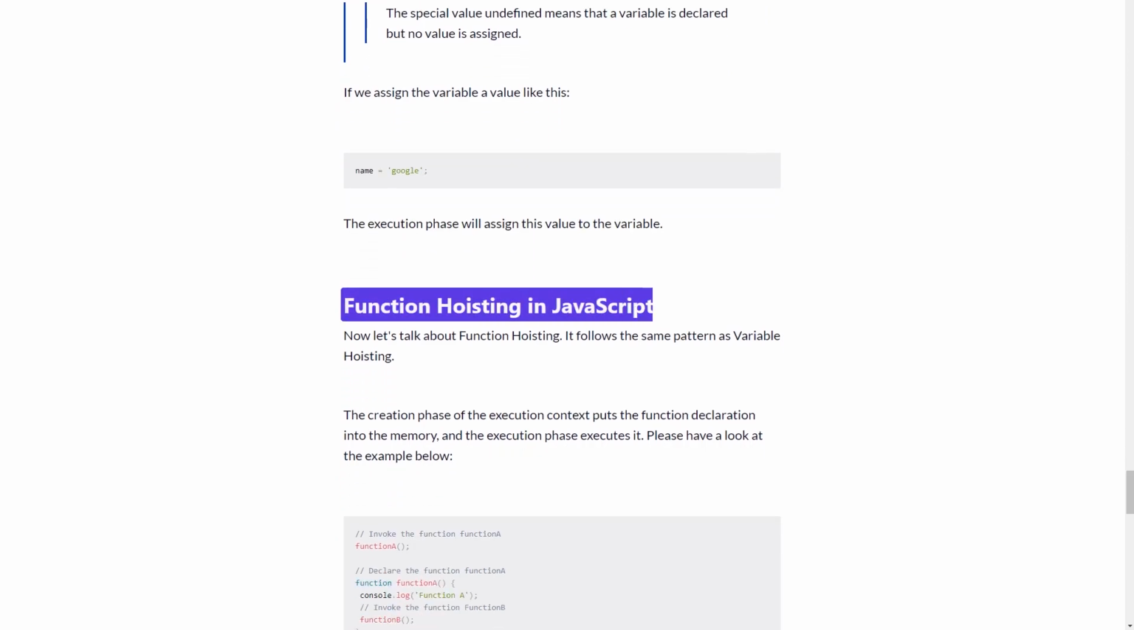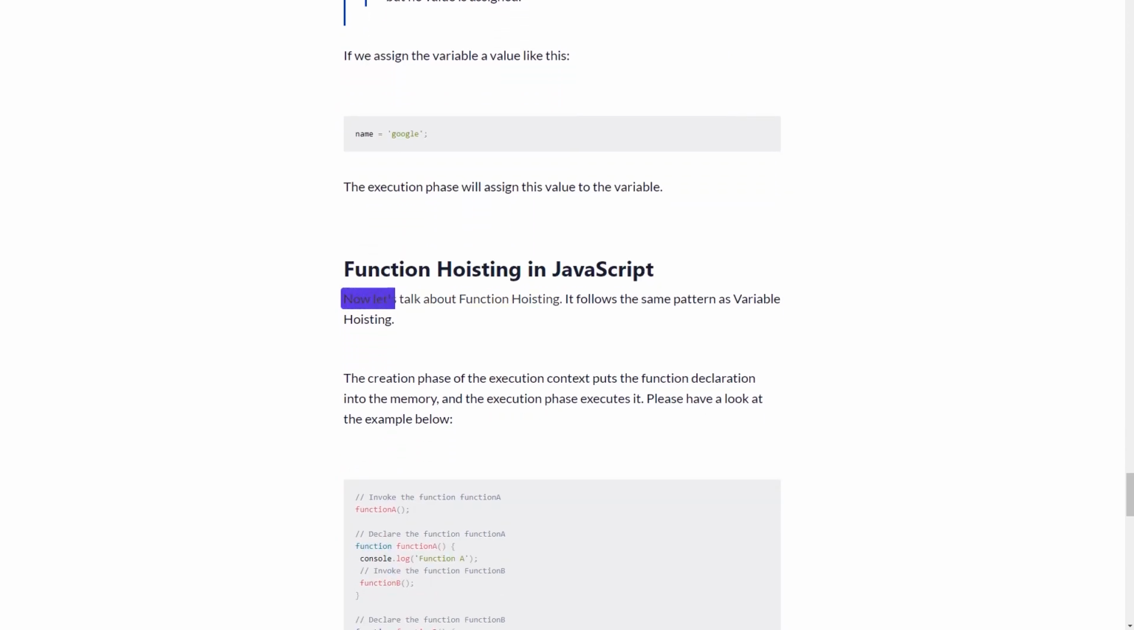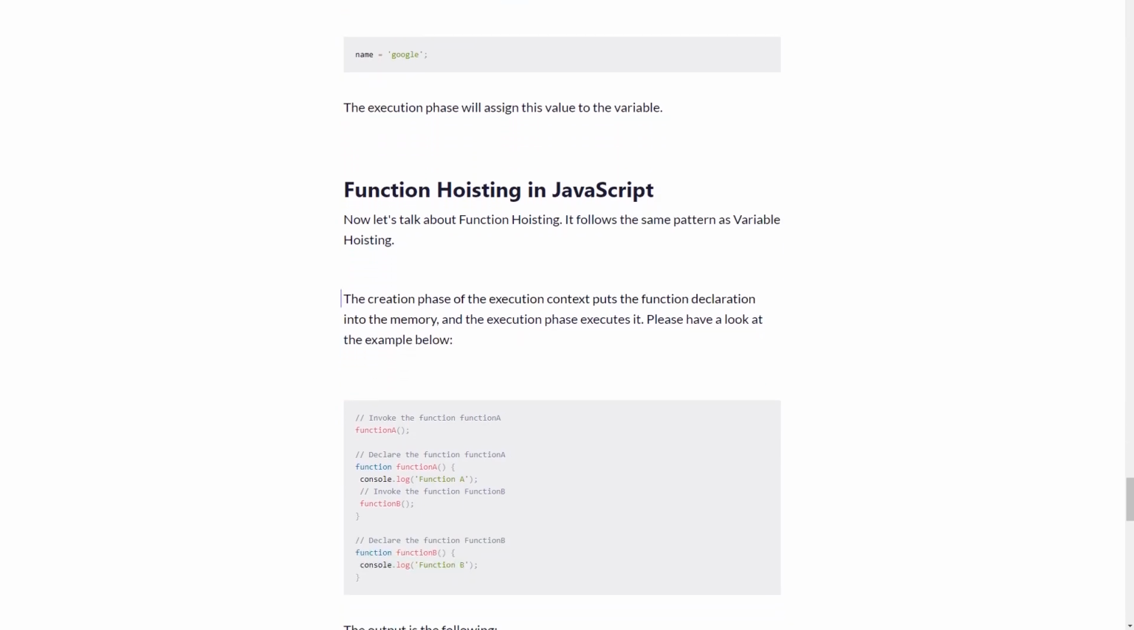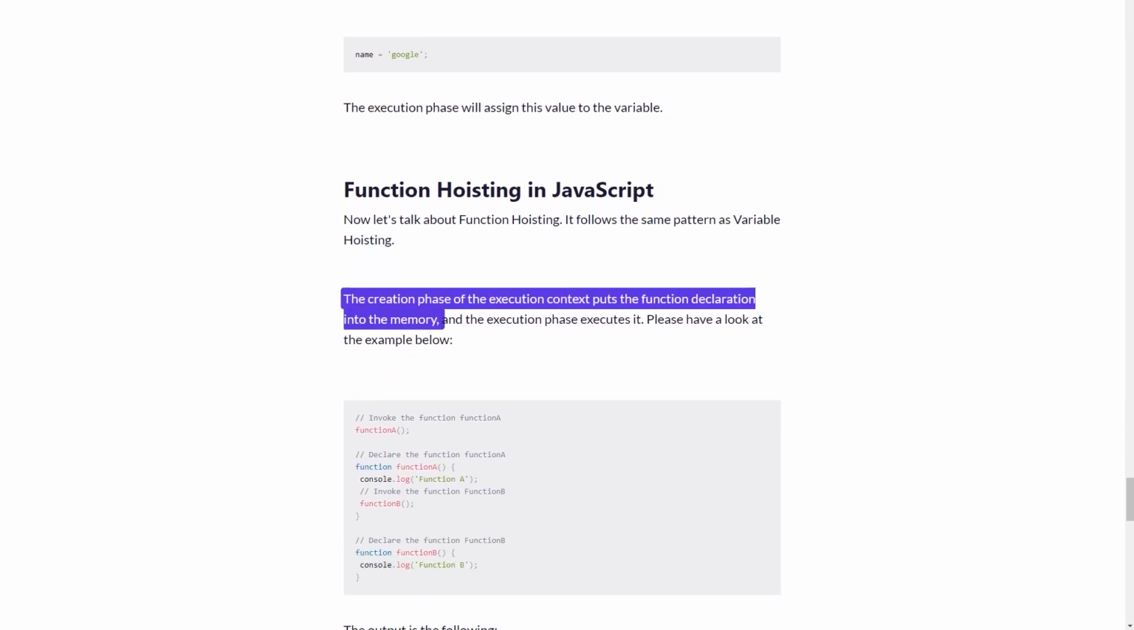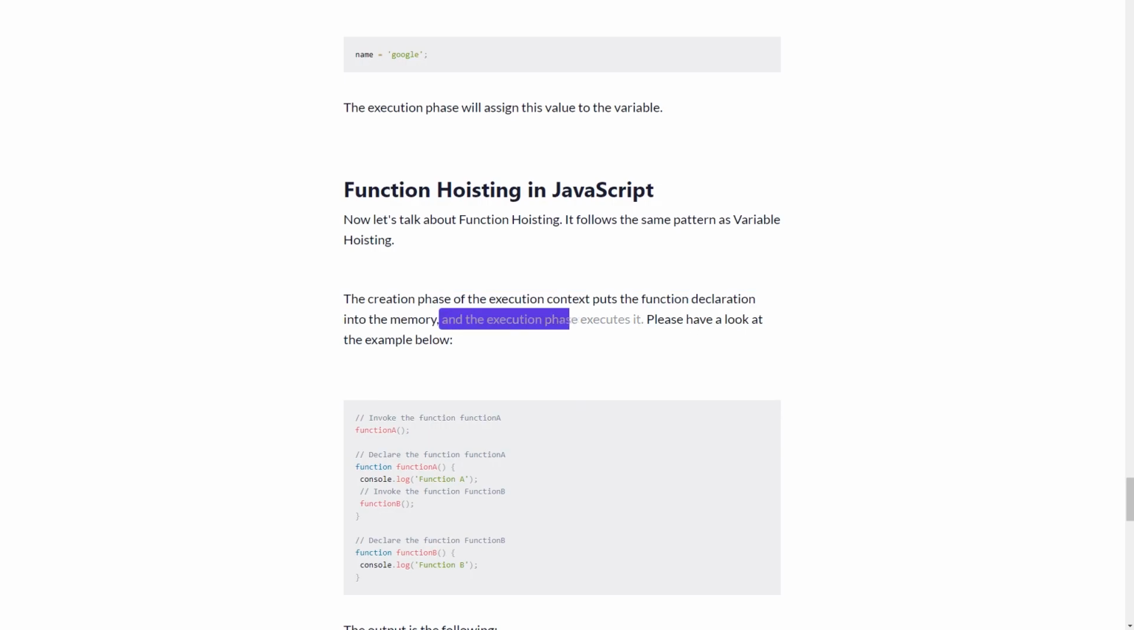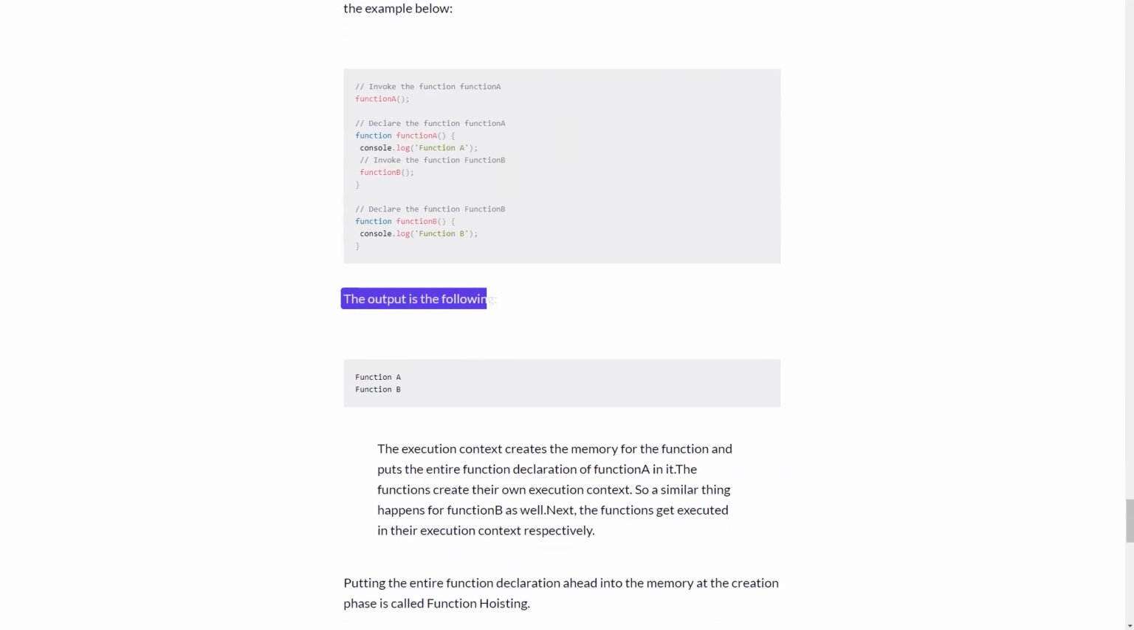Function hoisting in JavaScript. Now let's talk about function hoisting. It follows the same pattern as variable hoisting. The creation phase of the execution context puts the function declaration into the memory, and the execution phase executes it. Please have a look at the example below. The output is the following.